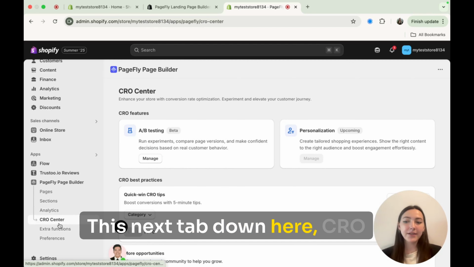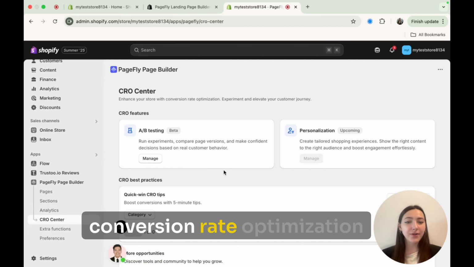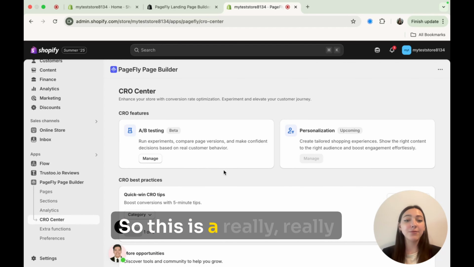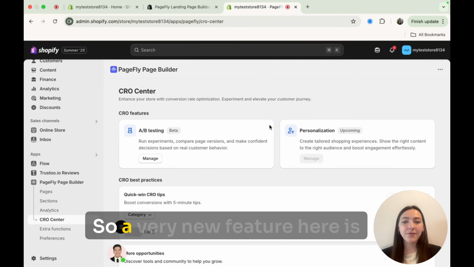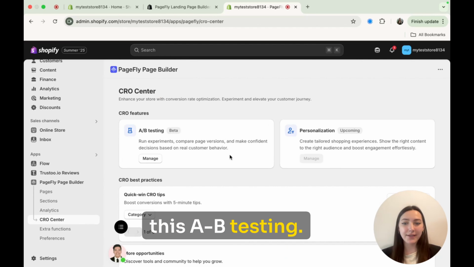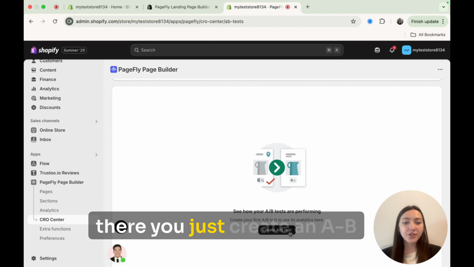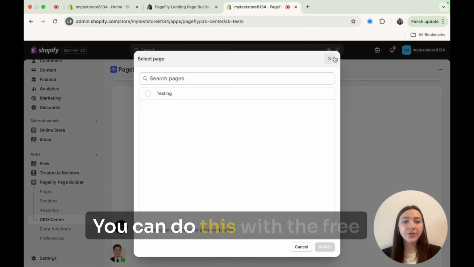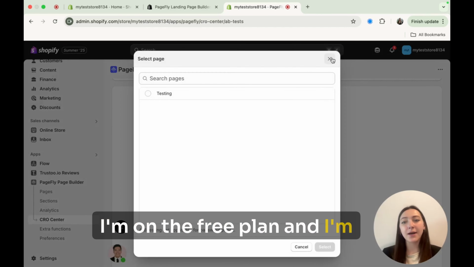This next tab down here, CRO Center, is actually a conversion rate optimization center. So this is a really, really awesome feature. So a very new feature here is this A/B testing. You can actually see that there you just create an A/B test. You can do this with the free plan. I'm on the free plan and I'm able to create one.